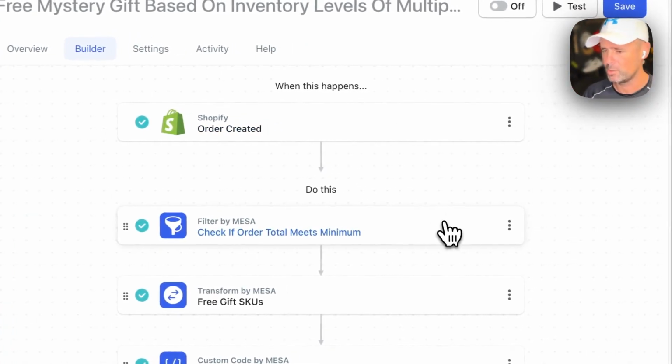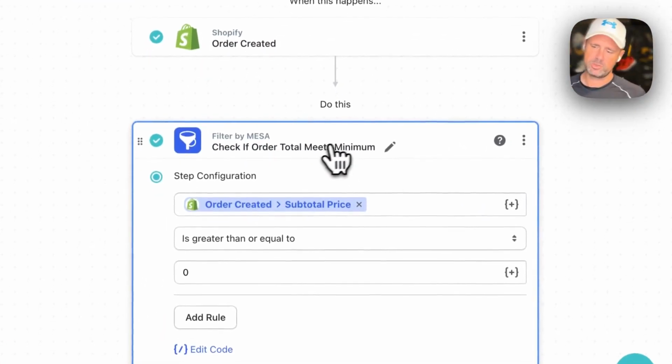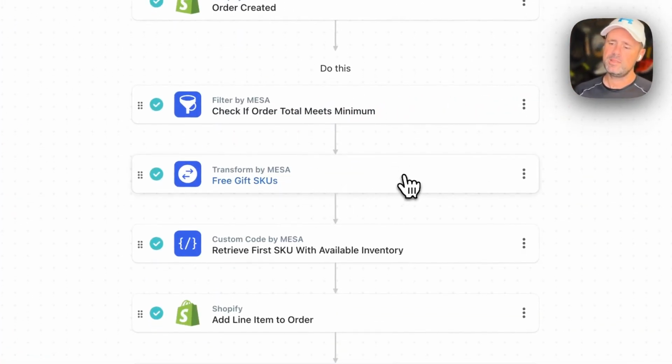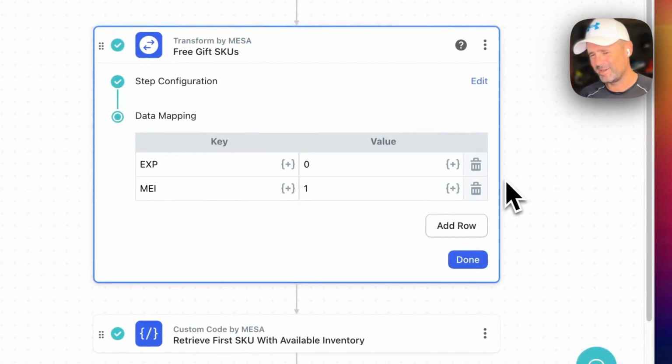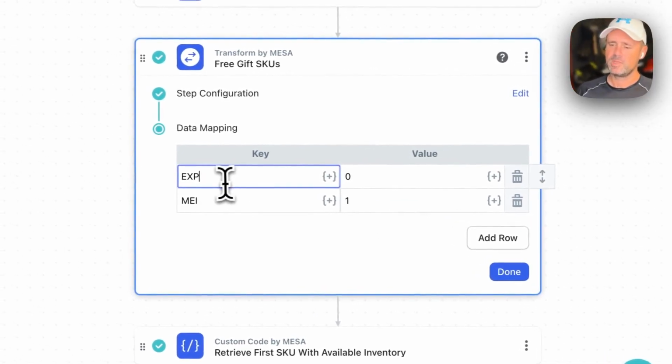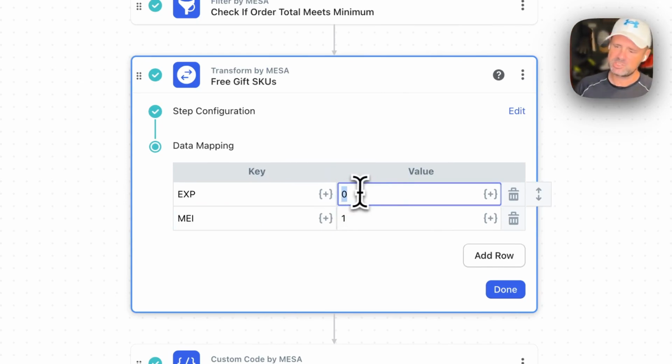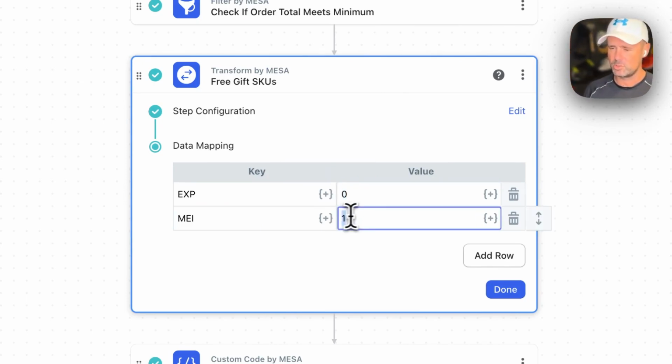Okay. So triggering on order created, then let's say you want to do it on order total meets some minimum number, $100, what have you. And then here is your list of free gift SKUs. And they're in order here. So it's going to go by order through these. And then this just gives you some minimum level. So if you want it to be 0, you can set it to 0.